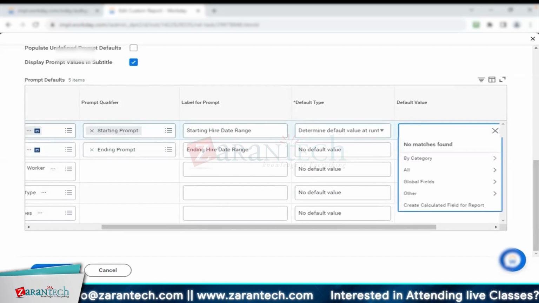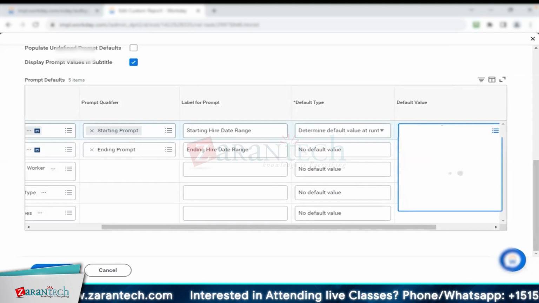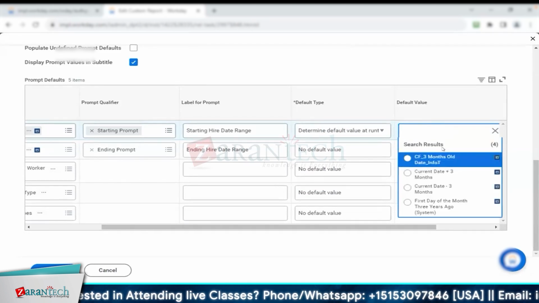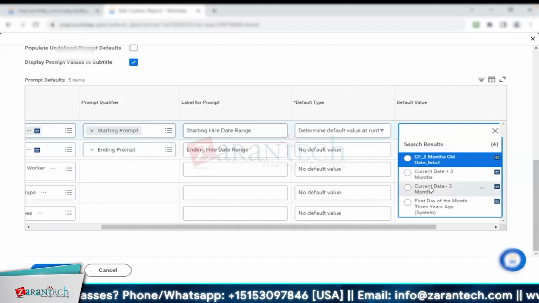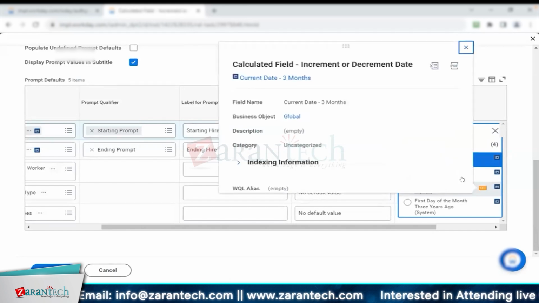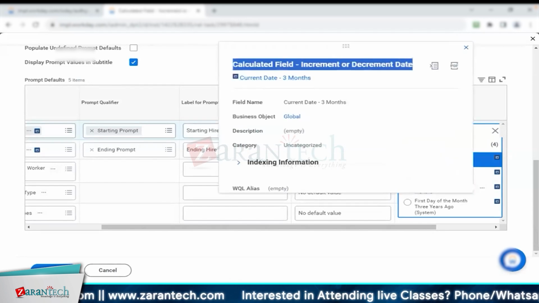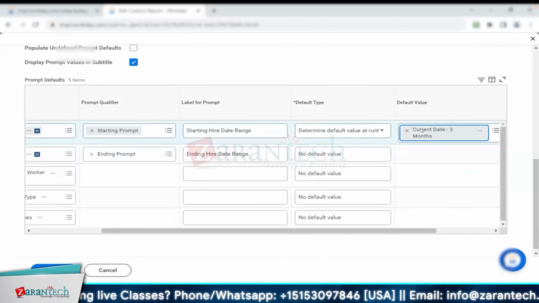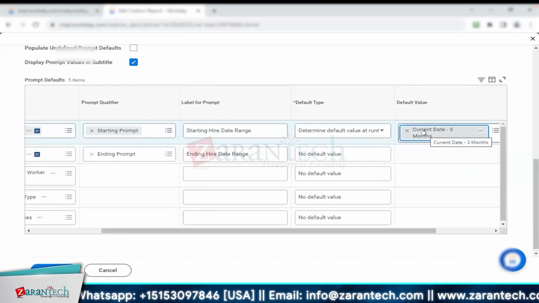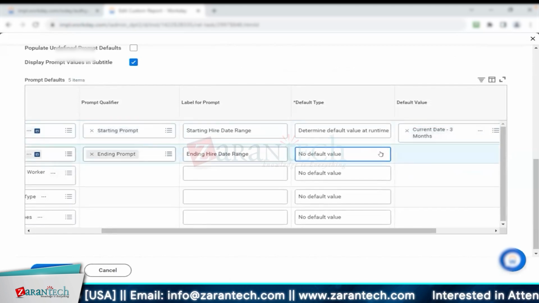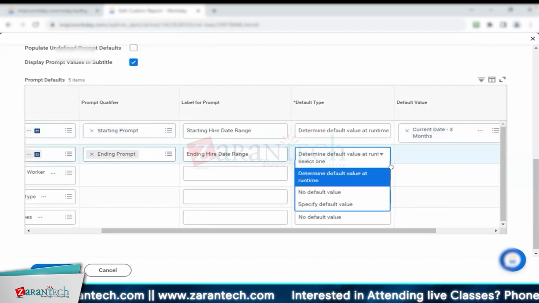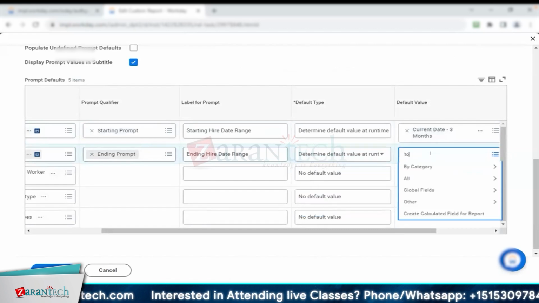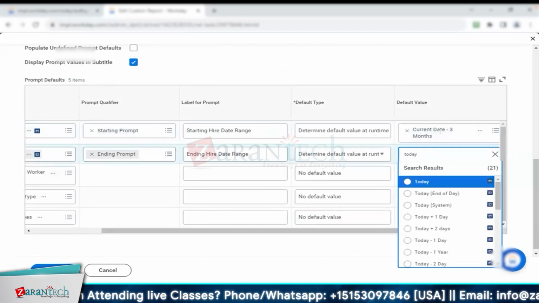Let's see if there is a field that exists. Let's see, we have some 3-month field here. Yeah, you see current date minus 3 months. Now this is not something that is Workday delivered. This is a calculated field. We'll go into the details later, but this field will automatically pick up a date which is 3 months behind from today. And for the ending date range, we'll use the value of today. So instead of using actual dates, we're using these calculated and custom fields to give us those values.